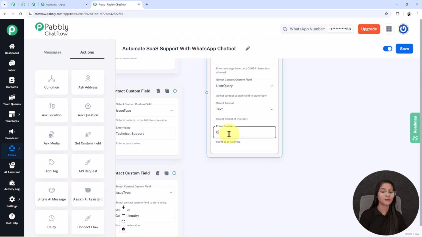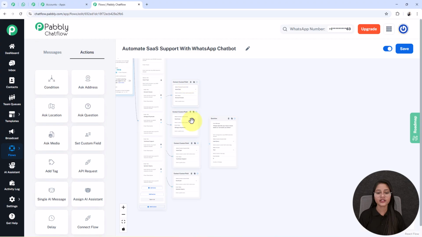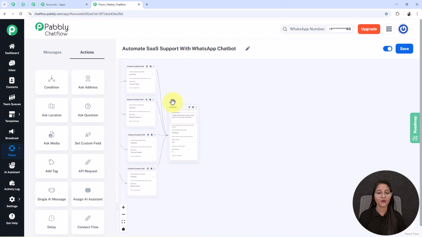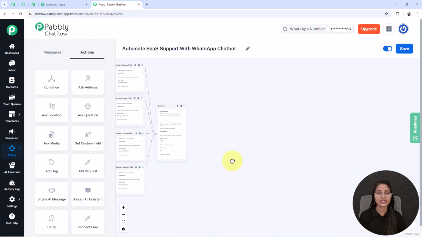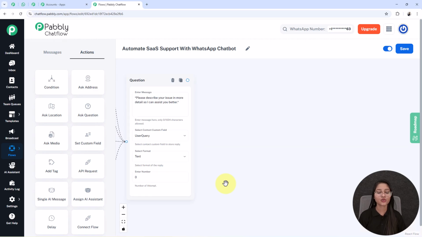Here I am giving the number of attempts as 0, so there is no requirement of any validation message. After that, I will connect all these 4 circles to this question node. See, it is connected. Now when my user provides the query in detail, my bot will ask my user to share their full name and contact number. So to do this, I am going to do the same that I have done here, meaning I am adding 2 more questions in this flow.